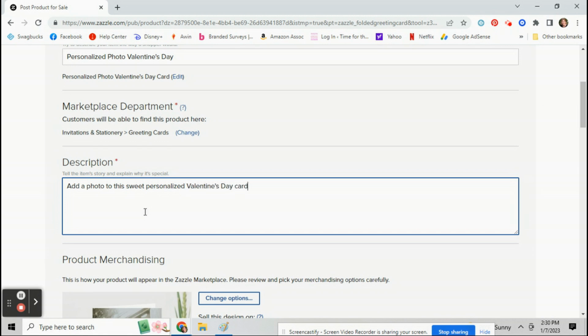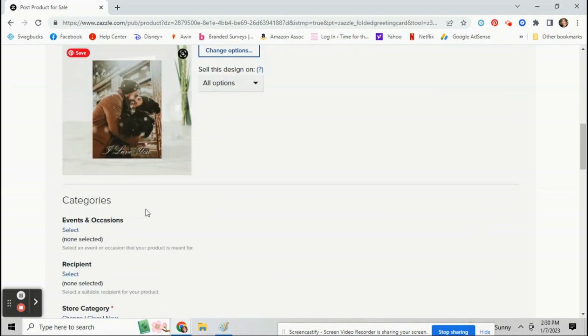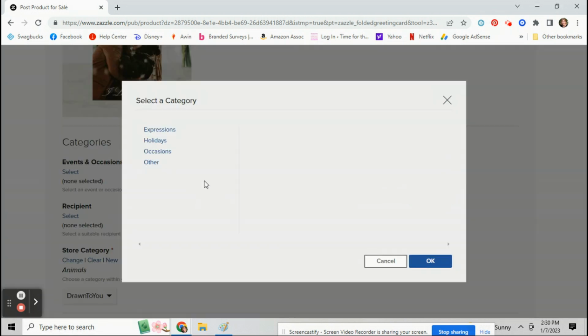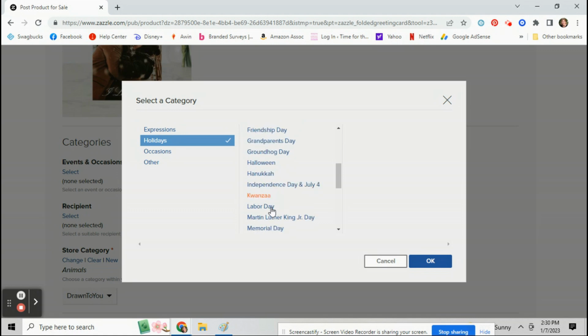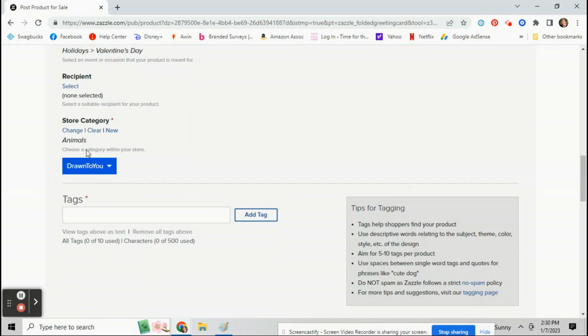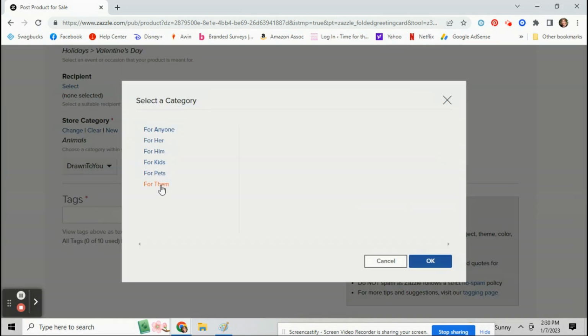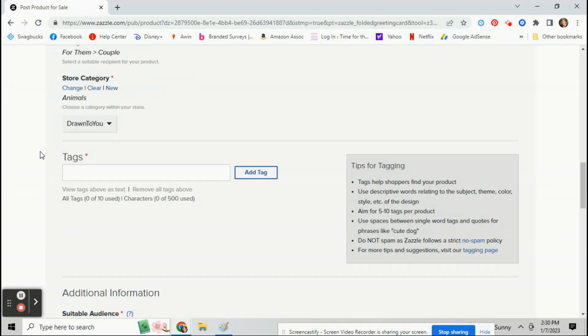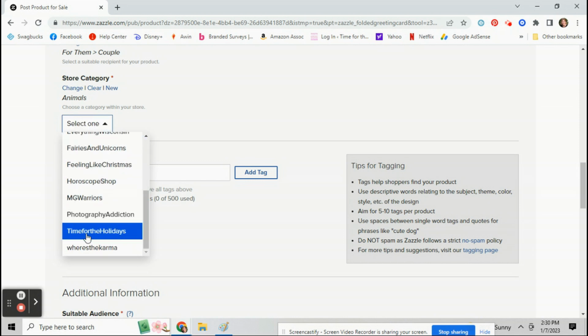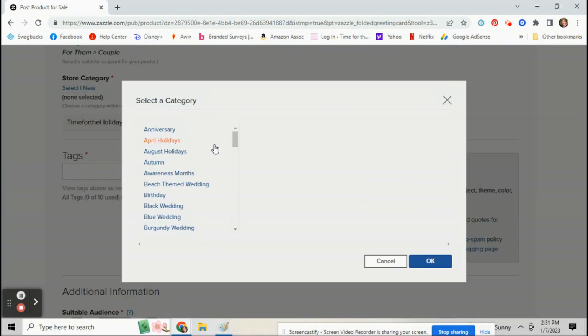Add in your description. I'm just doing it quickly here, but you can add more details, of course. Holidays, we're going to go to Valentine's Day. Recipient, for them, couple. And I'm going to put it in my time for the holiday store. Add it to Valentine's Day.